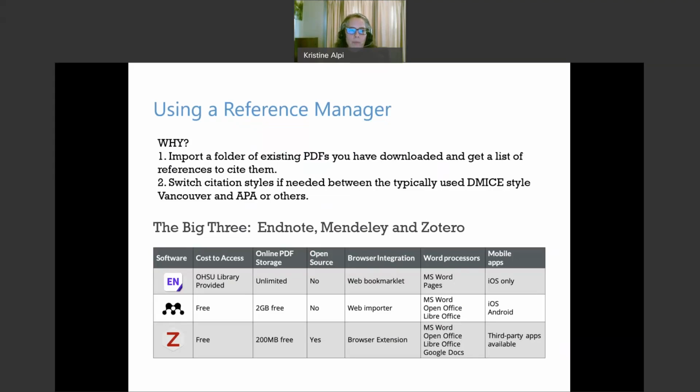Once you have one of these programs set up, if you're citing your work in an article that uses one style versus another, and you need to switch quickly, the programs can actually make that transition for you easily, and we'll show that on the next slide. So the 3 that people usually ask us about are EndNote, Mendeley, and Zotero, and you can see here a comparison chart. The OHSU Library provides EndNote, but we also will help you with free ones like Mendeley and Zotero.